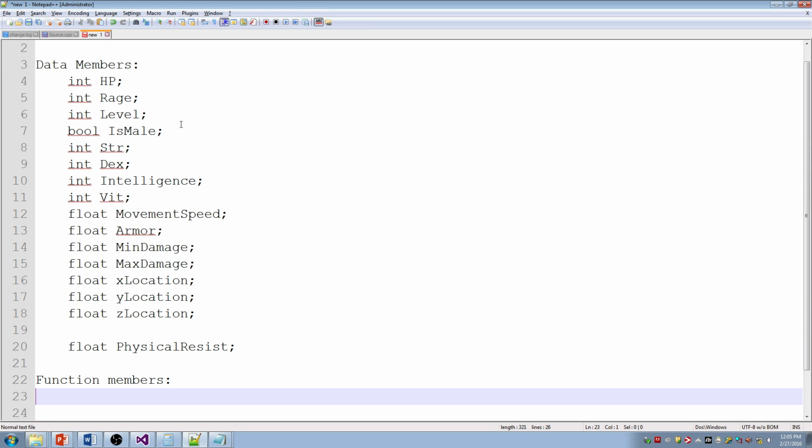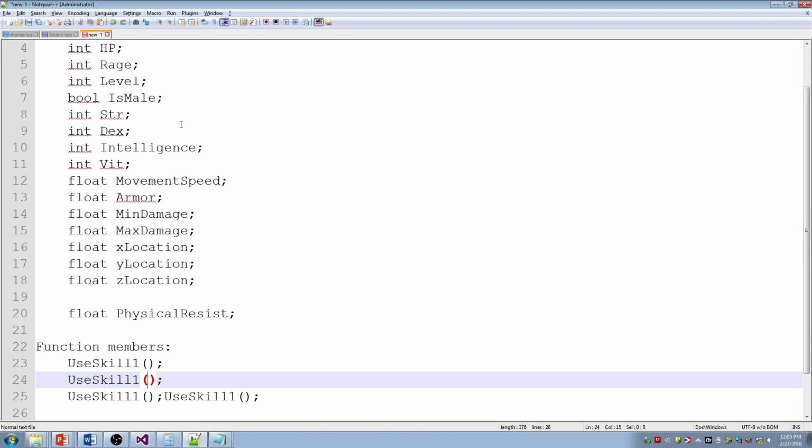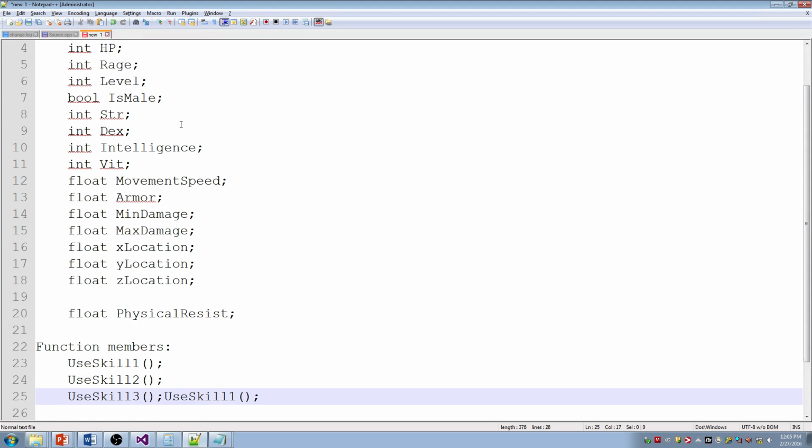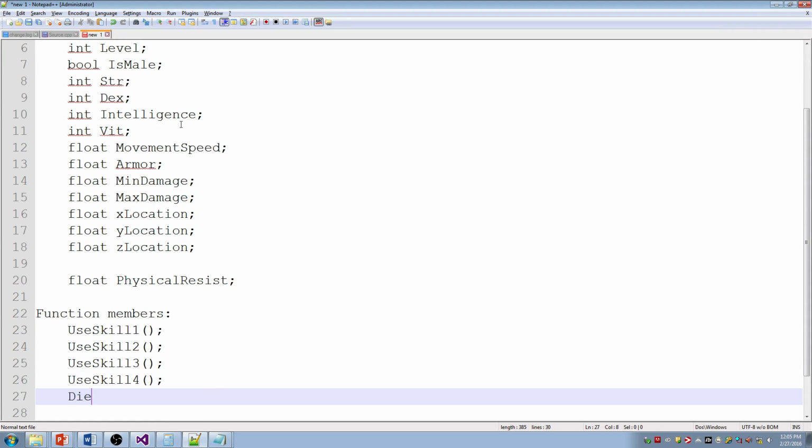What are some things that a character in a Diablo 3 game can do? Attack? Attack. Yeah. Use skill 1. Basically, there's all these, which are like skill-based things. You can use a skill. He can die.